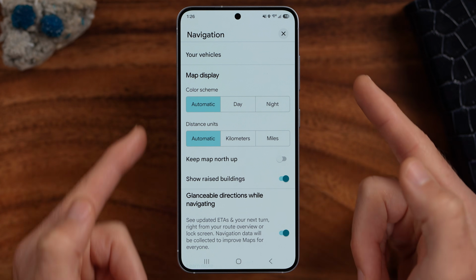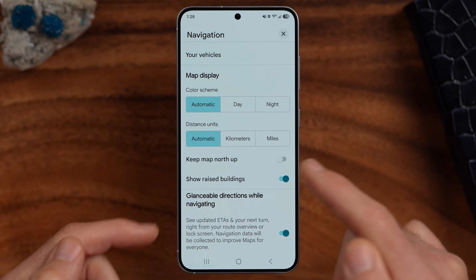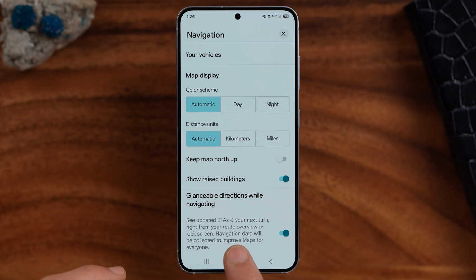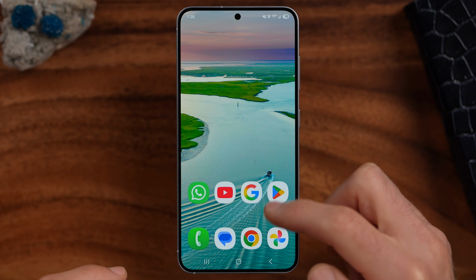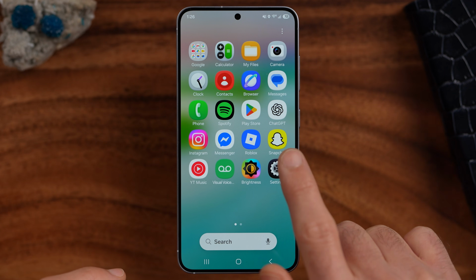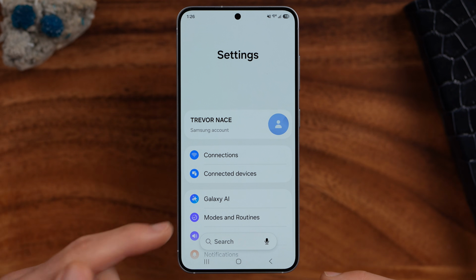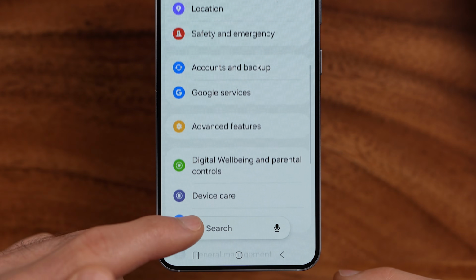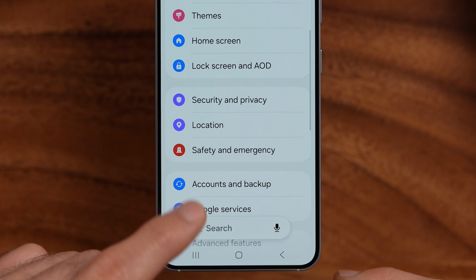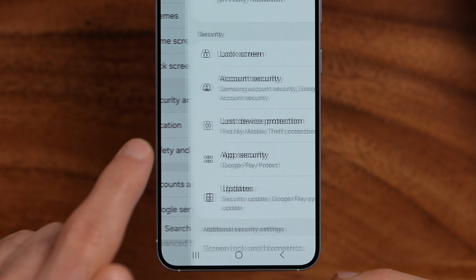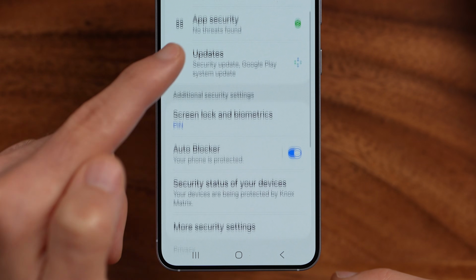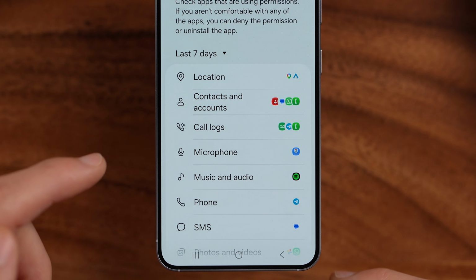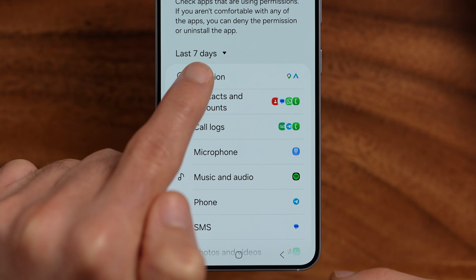But keep in mind, there might also be an issue with how your phone connects to the location. So to make sure that is good, we're going to swipe up and tap on the Settings app on your iPhone or Android. Scroll down and tap on Privacy and Security. And then from here, scroll down and go to Permissions. Tap on that. And then tap on Location.